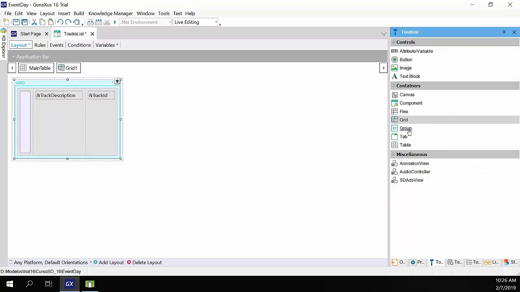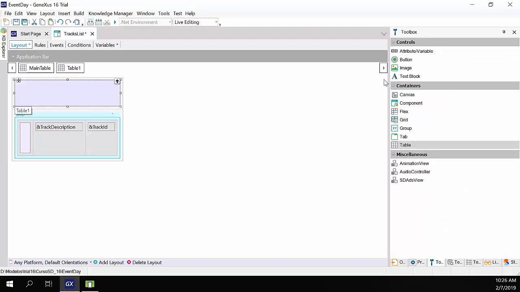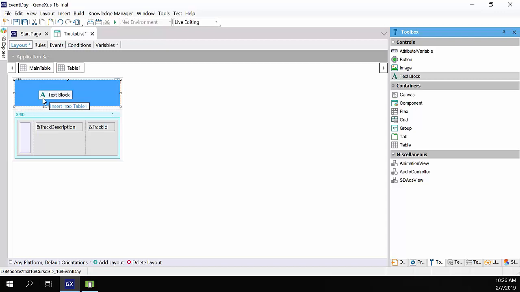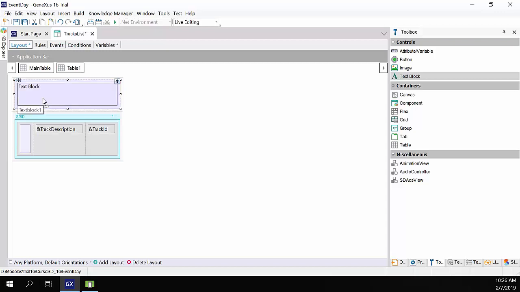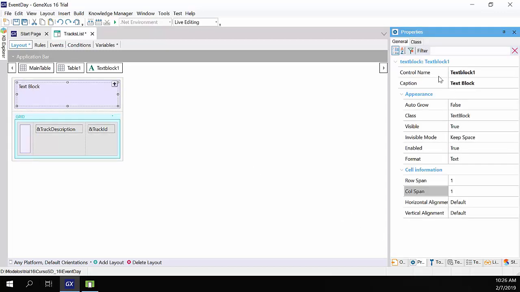Now we're going to add a table above the grid. And inside the table, we're going to add a text block. We'll change the caption. This is going to be the title. We type Browse by Tracks. And in the class, we'll use text block title widget.